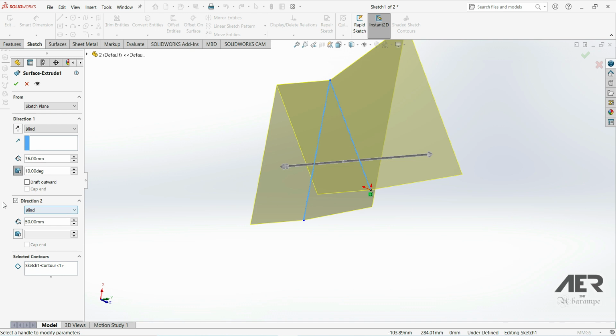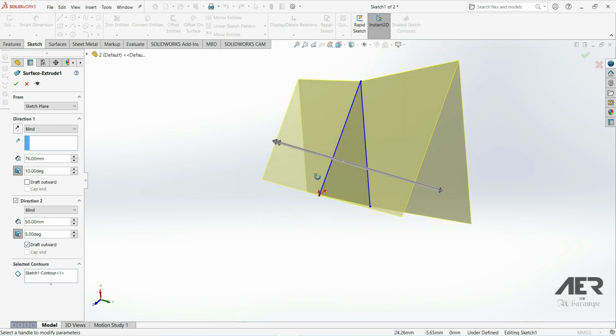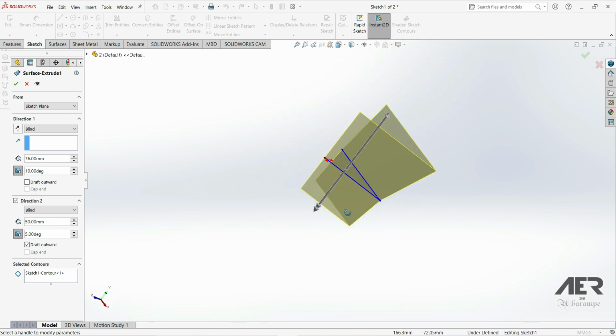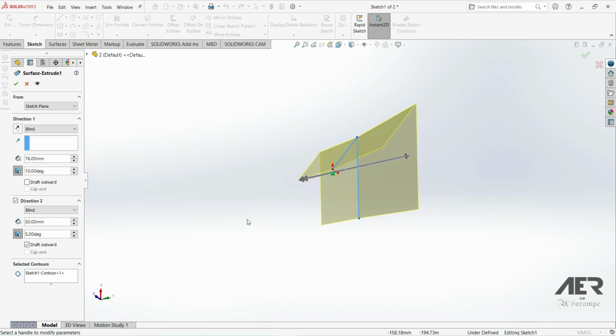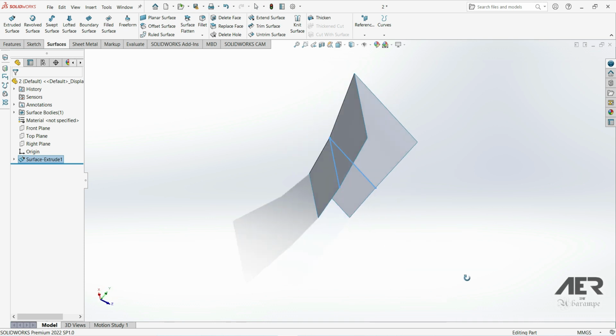Under direction 2, we can also go with draft. Let's increase the angle to 5. And let's check draft outward, like this. Let's click OK. So we got something like this by using open sketch contour.